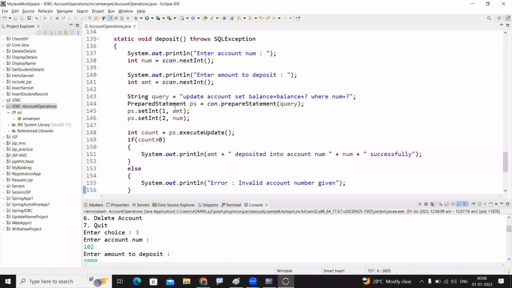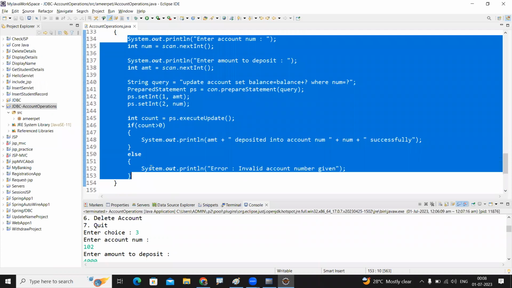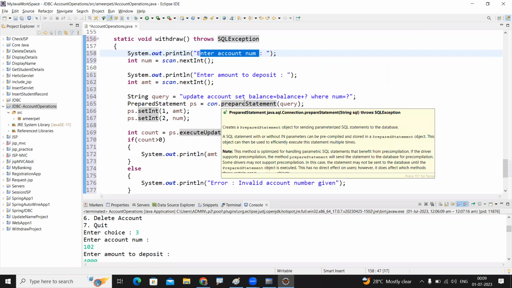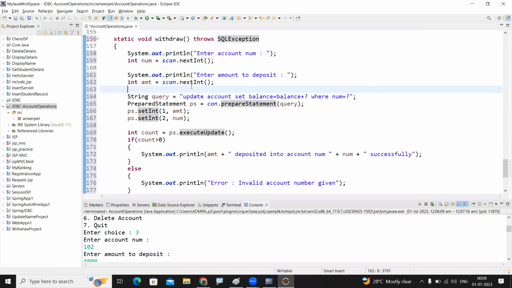The next one, just how we deposit, in the same way we withdraw. The same code I'm just copy pasting. And here it is handling exception also. Just we ask: enter account number, and how much amount you want to withdraw. Enter amount to withdraw. We are just collecting.